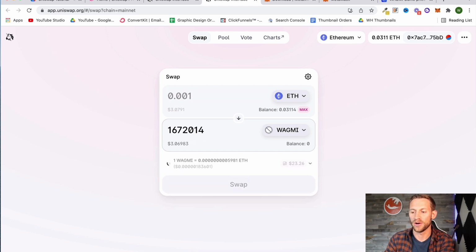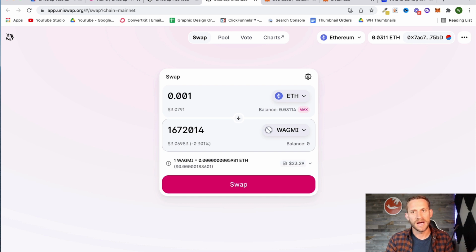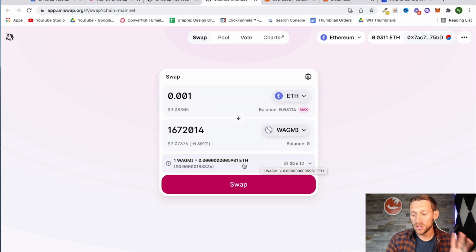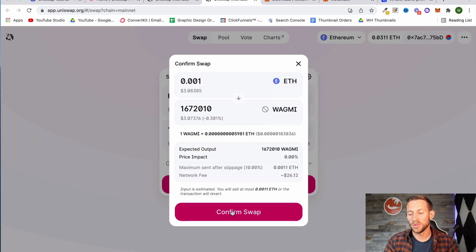Maybe I'll change it to a 4 or something. Sounds weird, but I've noticed that this will fix some random bugs that I've seen come in. Now, once you click swap, it's not quite done yet. So we'll click confirm swap.